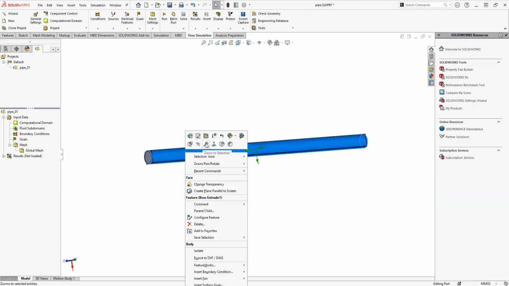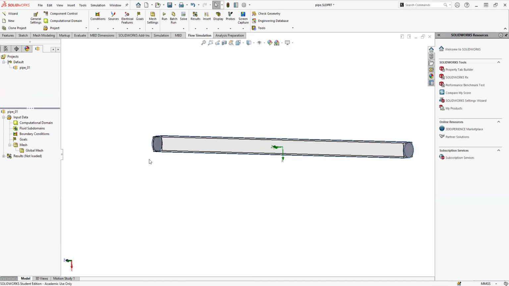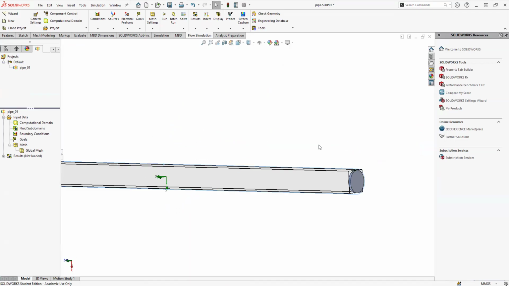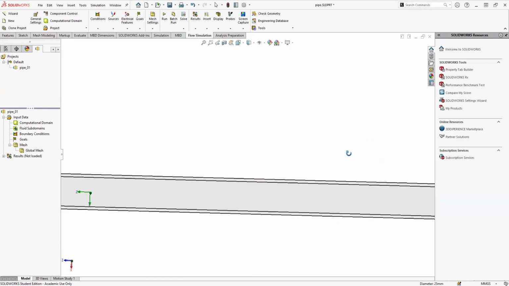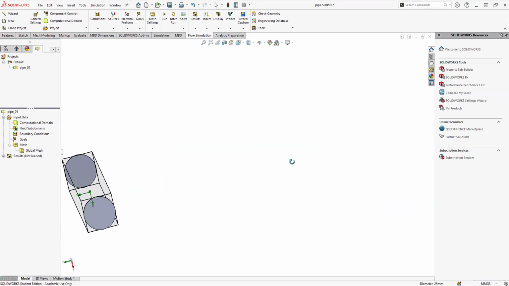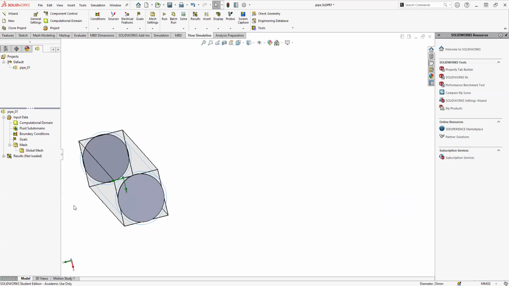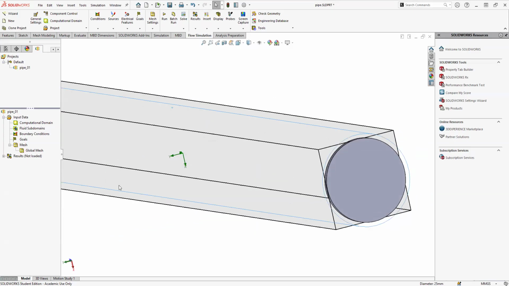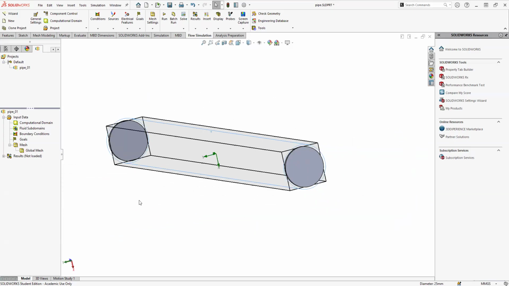Since I cannot see through, I could make that a bit hidden. So I can see now inside the lid. Okay, so the cubic shape, that rectangular shape, is representing the computational domain. It's trying, as much as it can, to cover the entire cylindrical shape, or cylindrical volume, for the water.